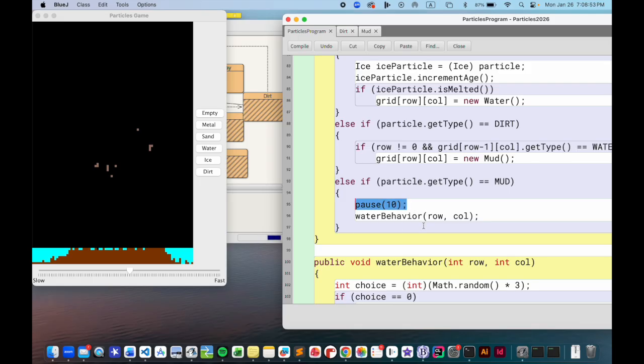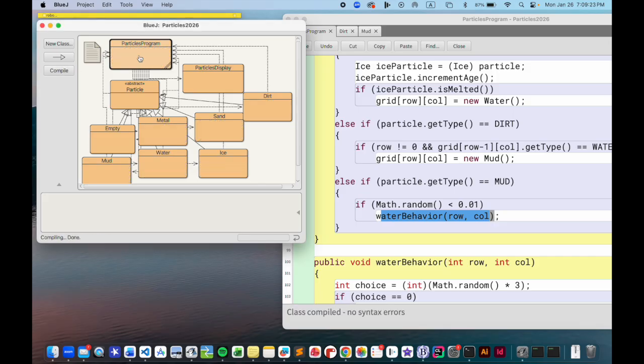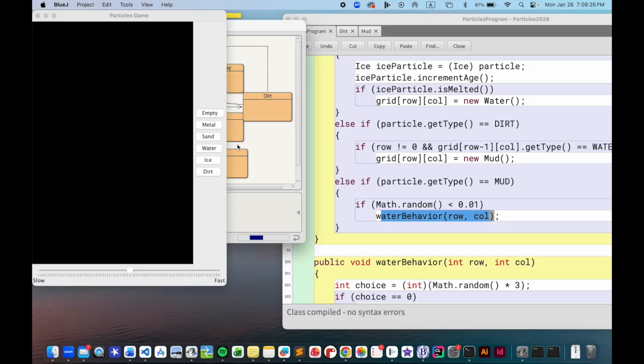So I'm going to type this and then I'm going to explain it. If Math.random is less than 0.01, then we're going to do water behavior. If you think about the way this works, every single time I step a mud particle, 1% of those times, it's going to try to move like water. And won't that actually have the behavior of slowing it down, right? If it only moves 1% of the time, that should be significantly slower than what's happening right now. So let's see what that looks like. And this might be a little bit too slow. We'll see. We might need to adjust that number.